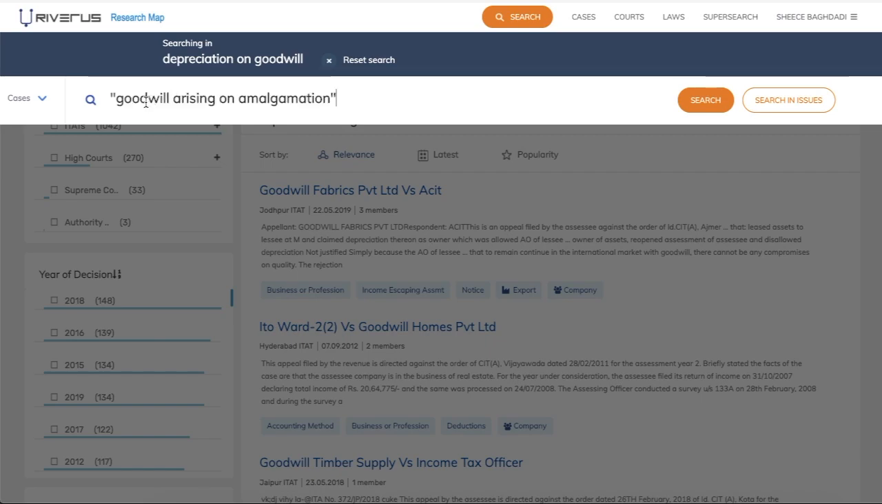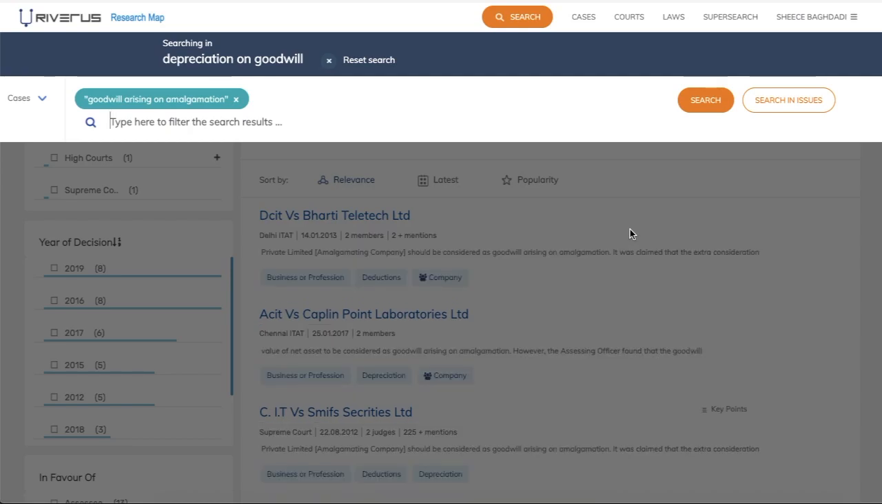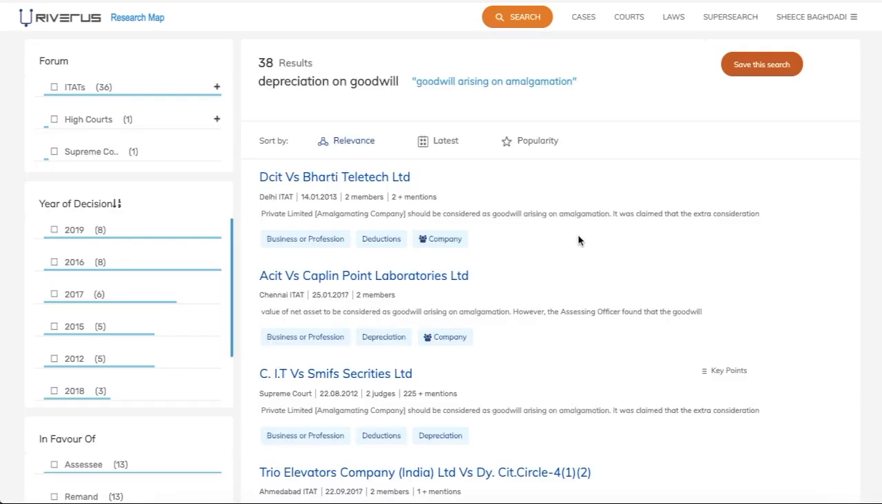We are searching for goodwill arising on amalgamation in this case, and we have put it in inverted quotes. This is going to give us precise text matches. Once we click on search, the search result should come down. So as you see, you're now seeing 38 results for depreciation on goodwill and goodwill arising on amalgamation.